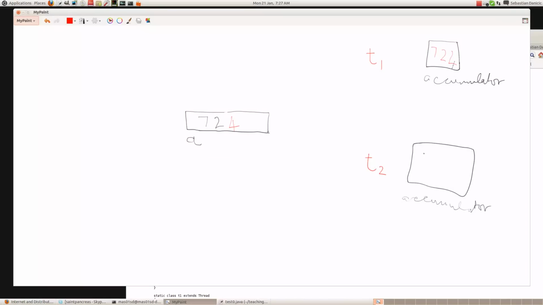Now T2 does the same. We first copy what's in A into the accumulator. Well, it's 724. We add one to that, so it becomes 725, and we put the result back into A, so A becomes 725. So that all worked very nicely. We had two additions to A, one from thread T1 and the other from thread T2, and we started off at 723, and now it's gone up to 725, which seems fine.